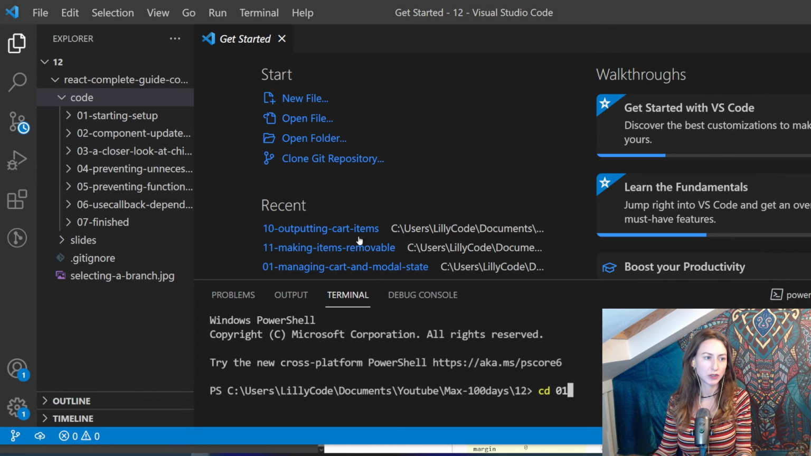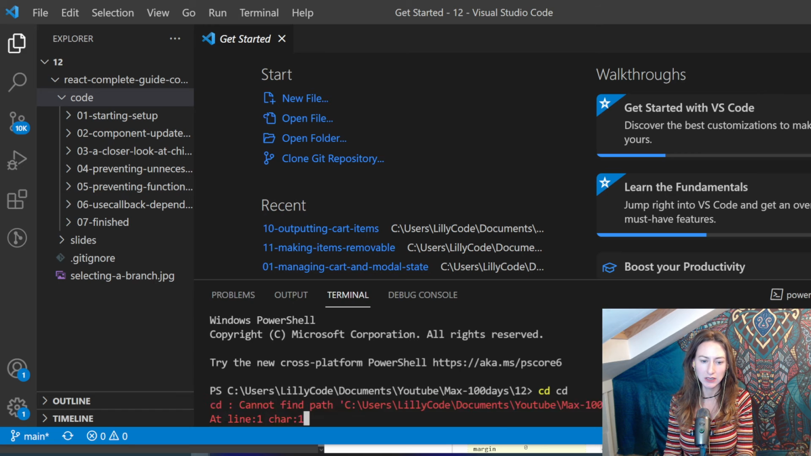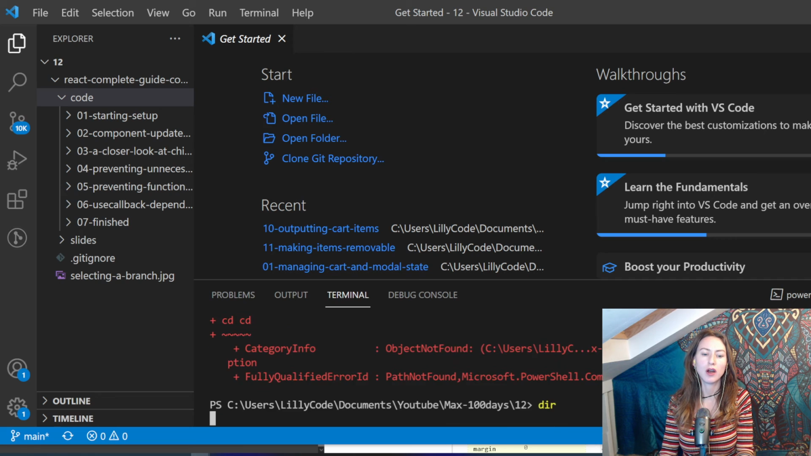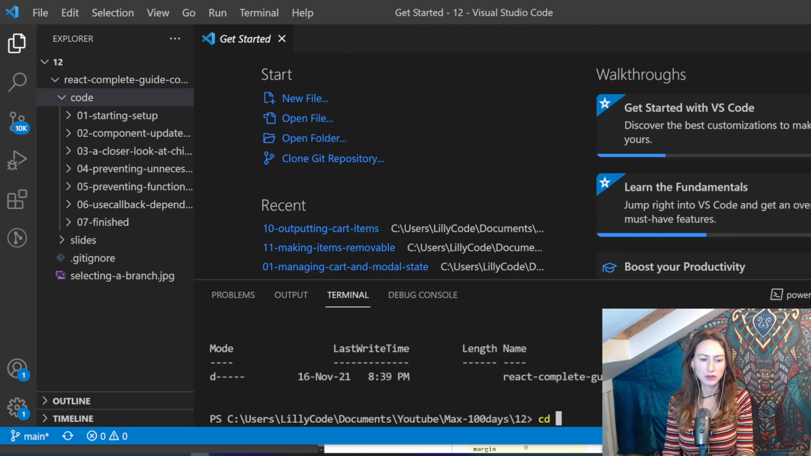Or code first. We're within the code folder, then into 01. So cd is change directory. We want to move into code, sorry. And then if you hit tab, it should auto-complete that for you. So let's just do a dir. Oh, there's another folder, isn't there? So I'll cd into React complete guide.